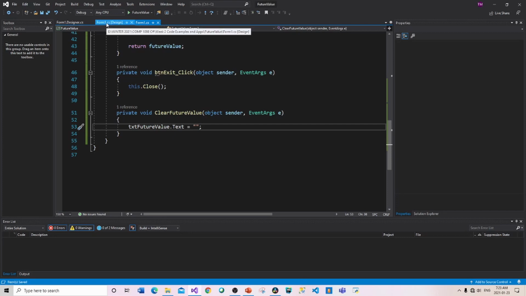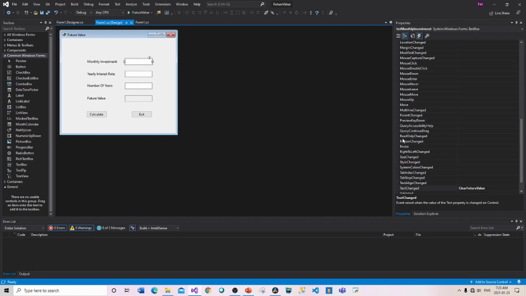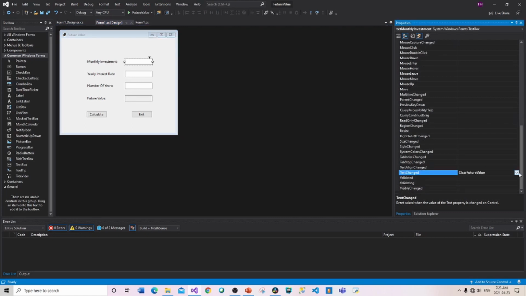Now, when I go back to my designer and I want to use this, if you look at this drop down, now I have 3 different events. I have 2 that were auto generated for me, and I have 1 that I'm custom creating, which is pretty good.